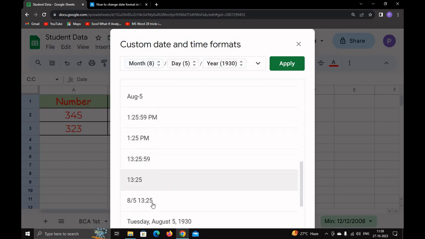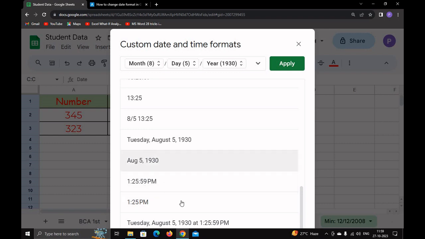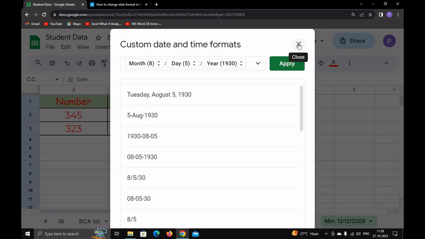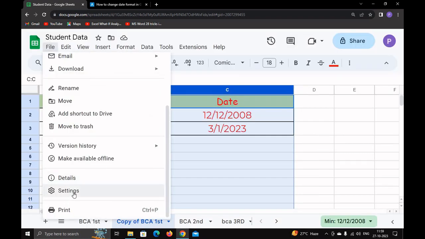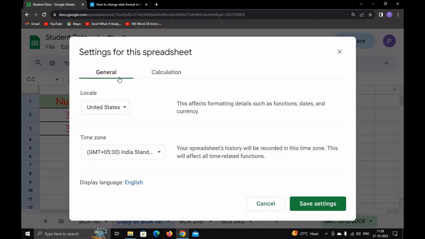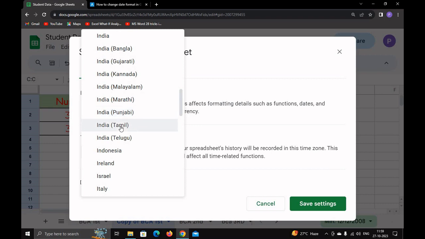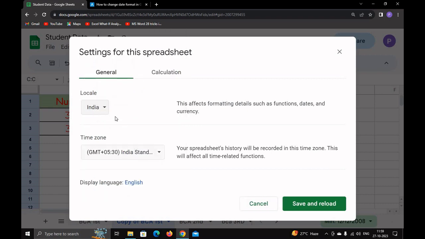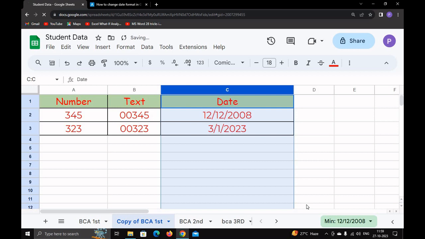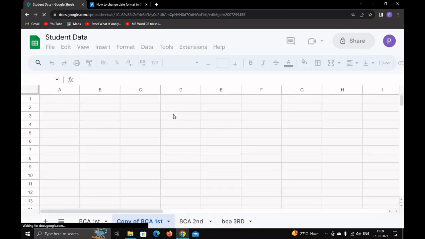And what if I want day first, then month, and then year? There is no option, as you can see. So for that, what should I do? Go to the file and go to the settings, and here in the general, just change the locale. So I want to change it to India. So go to India, and then click save and reload.